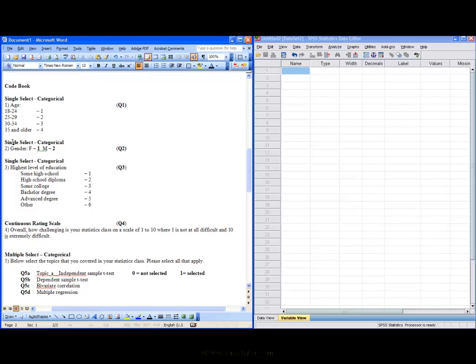Now, single select categorical. This means that your answers are categorical and you can only select one. Same thing for age. Your answers are categorical and you can only select one. So it's a single select categorical variable. It's a multiple choice question where you select only one option, and it's a categorical variable. Same thing for number 2. Number 3, again, it's a single select categorical variable.